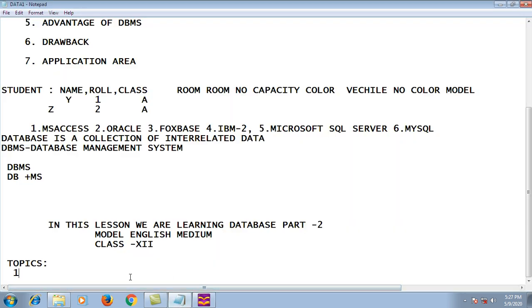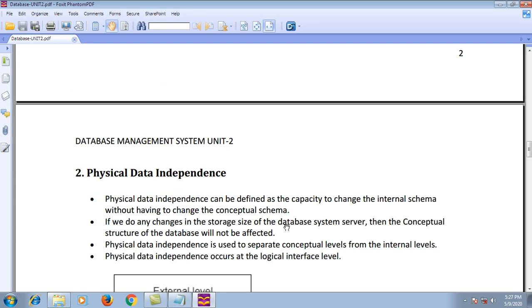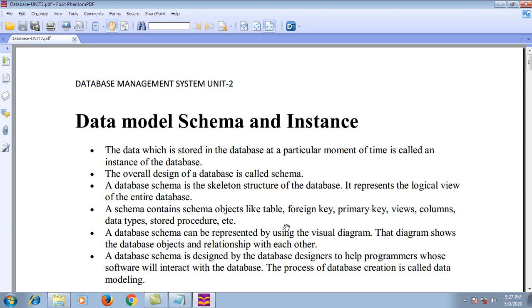Good morning everyone. In this lesson, we are learning Database Part 2. In this topic, we will cover the first chapter of the database, which is very important: the database model. That is called data model, schema, and instance. Data model and schema. So what is schema?